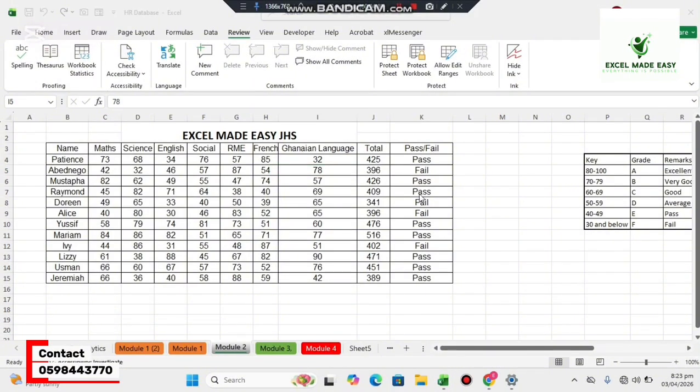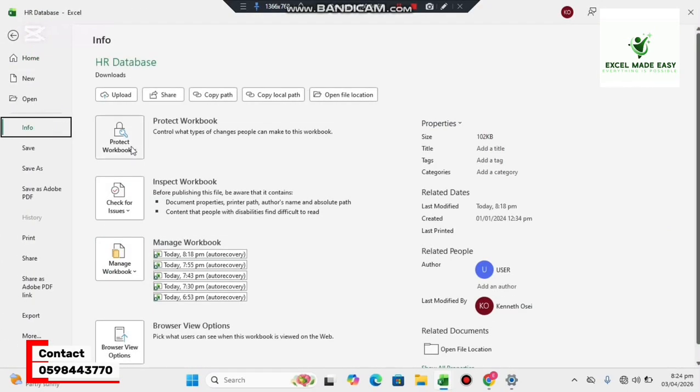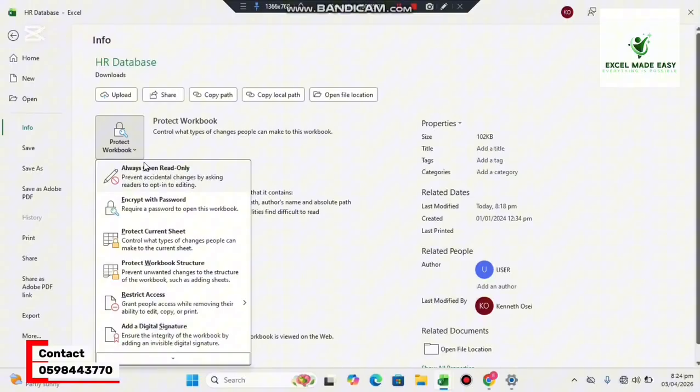If I want to protect the workbook, there's a difference between protecting the worksheet and a workbook. So I'm done talking about the worksheet. What about the workbook? How do we protect the whole Excel file? You can protect workbook here, or you can come to File, come to Info. You can see Protect Workbook. And there are a lot of ways of protecting. So you can choose Encrypt with Password.